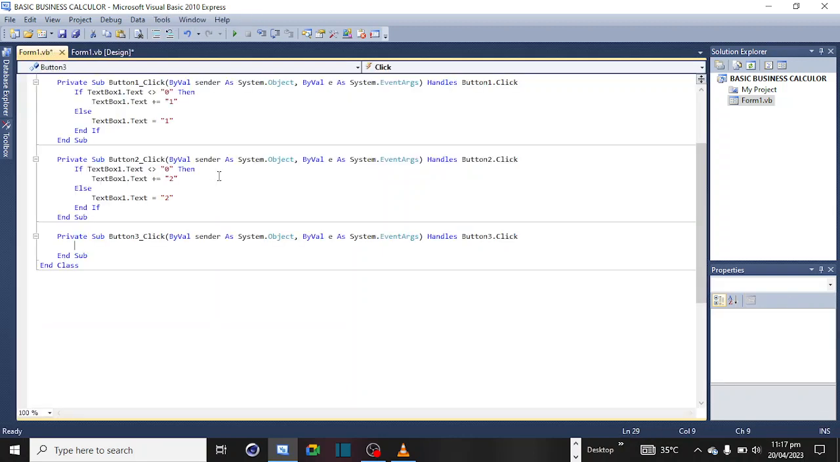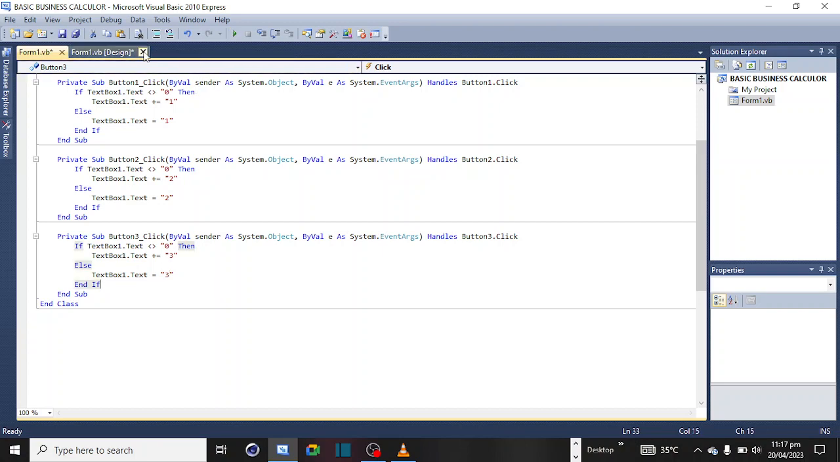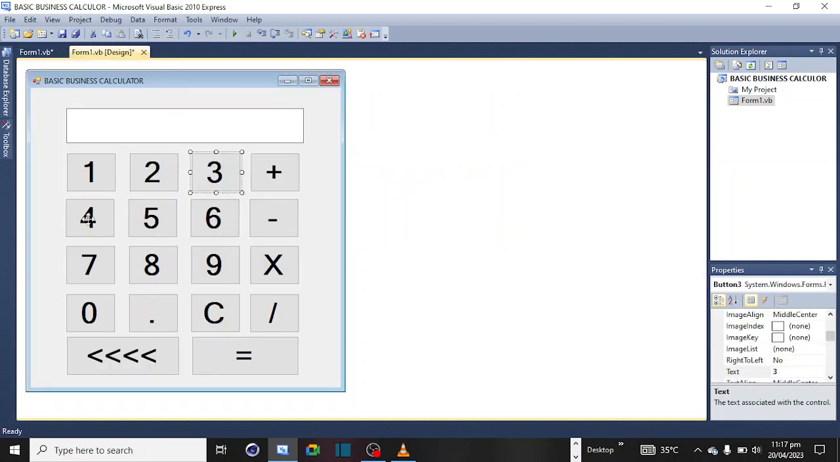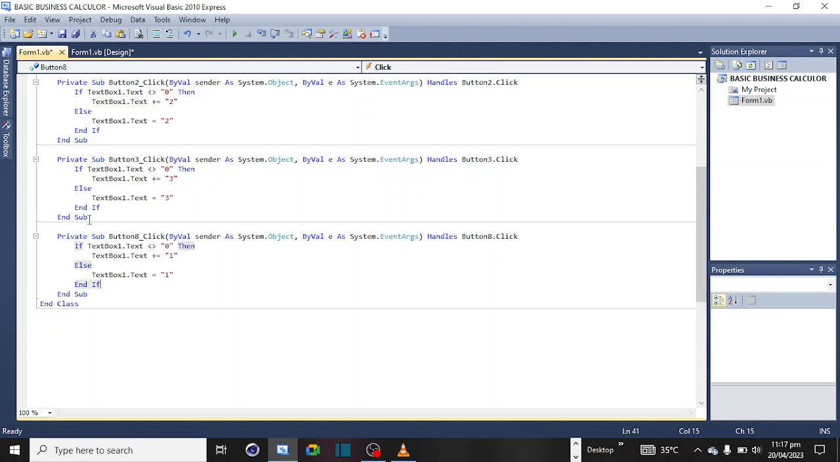So 3, let's do the same. Let's change it. I believe you are doing yours at your hand, so just follow my instruction. Okay, so come down to the design and go to 4 and do the same.